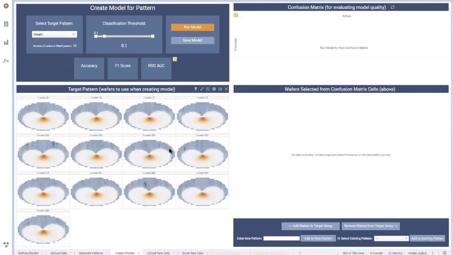The way this process works, all you have to do is click this Run Model button, and it'll train on this wafer data and then evaluate it on your whole data set. The classification threshold here is 0.1. What that means is that with a 10% confidence value, the model will identify the wafer as a heart. So it's pretty low here. It's usually 0.5 for most normal random forests. But the reason why we do 0.1 here is because we want to find as many heart patterns as possible.